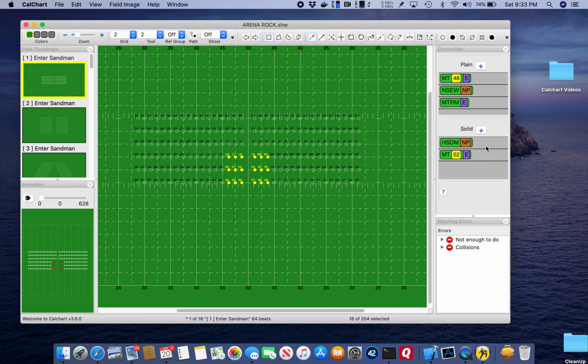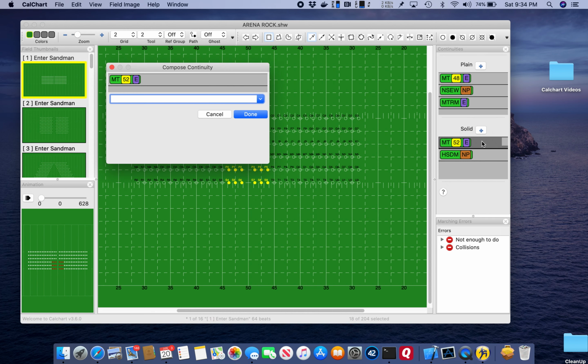Now I look over here, and I put it in out of order. Let's go ahead and rearrange this. I can rearrange any of the continuities by clicking on them and dragging them into the position that they need to be. Great. Now I'm still getting errors down here: not enough to do and collisions. Maybe these folks aren't waiting long enough. Let's go ahead here and edit that down and change this 52 to 56 beats.